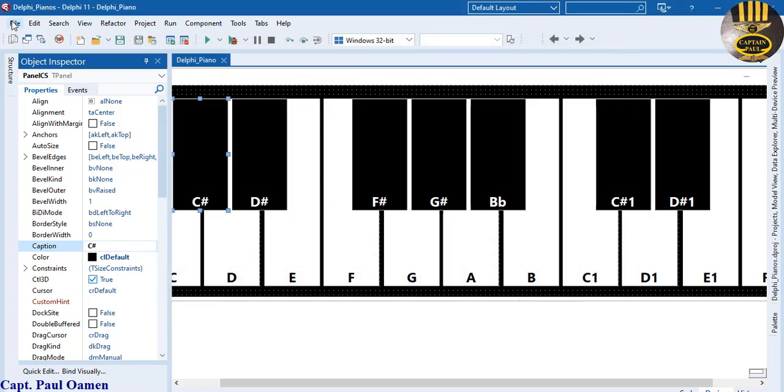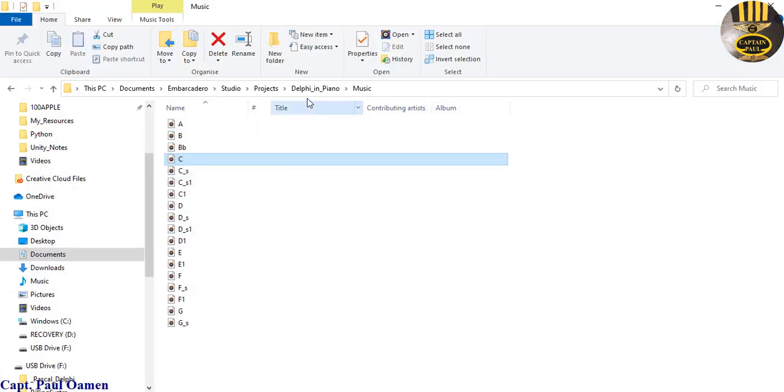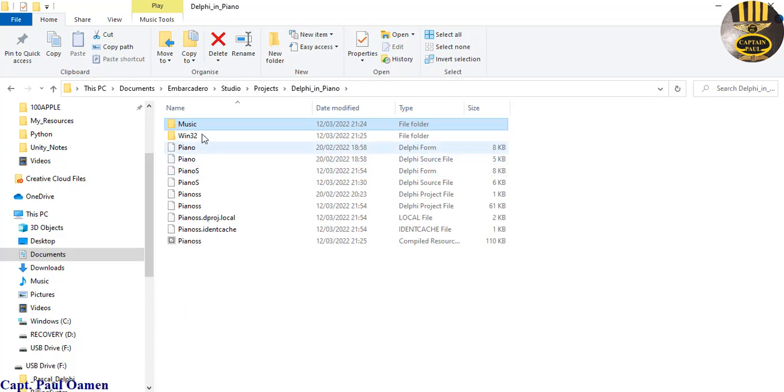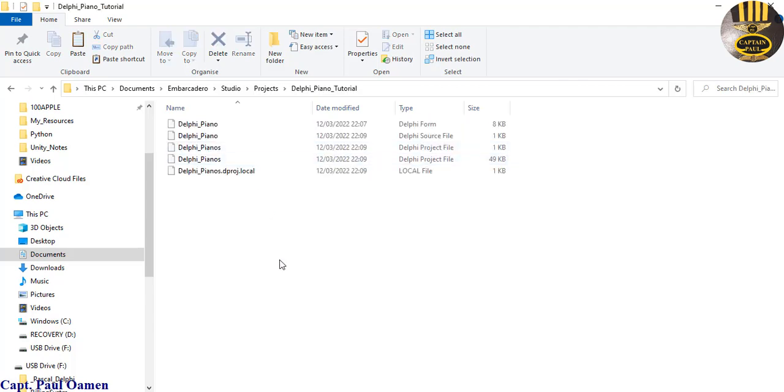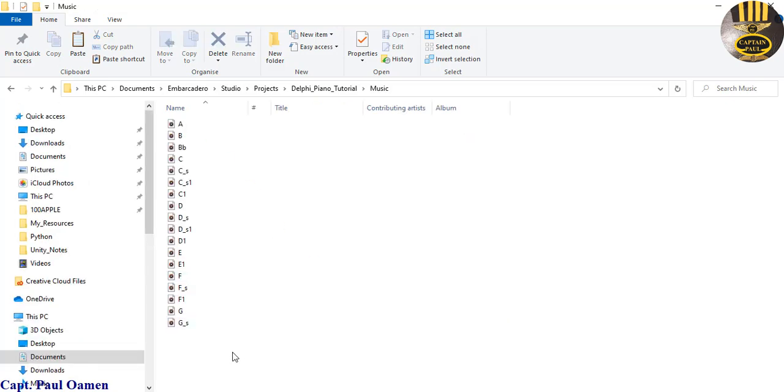And now what I'm going to do is I'm going to go into that very folder, and I want to copy this music folder that I have. Copy that, and that music folder I'm going to paste it inside my Delphi piano. Just paste that right there. There we go. So the music note I'm using, there they are.